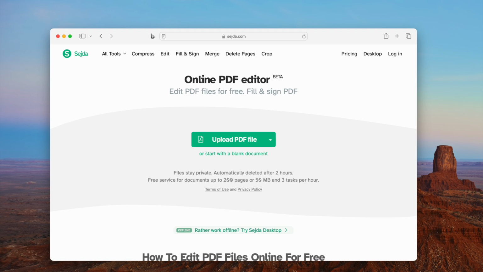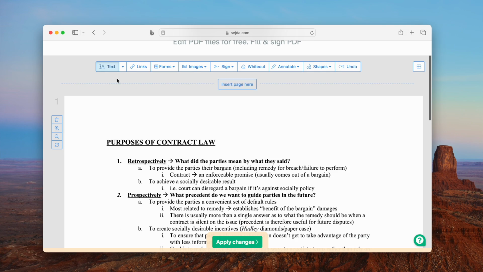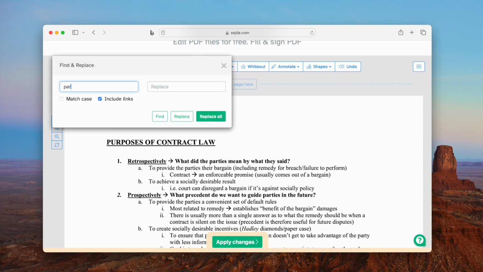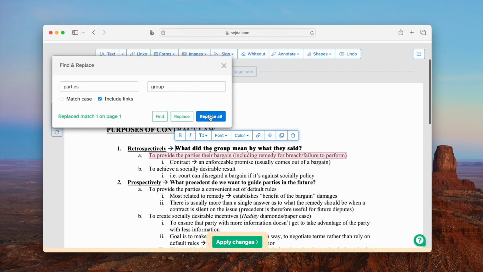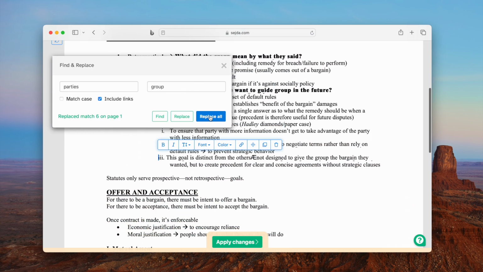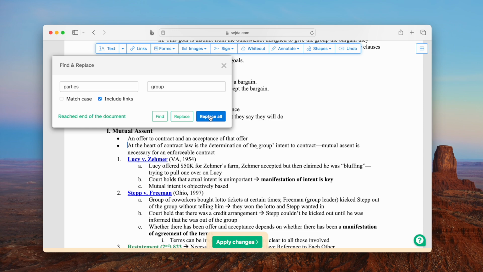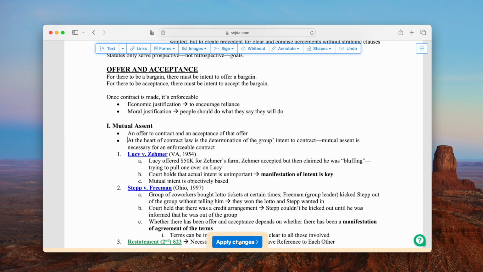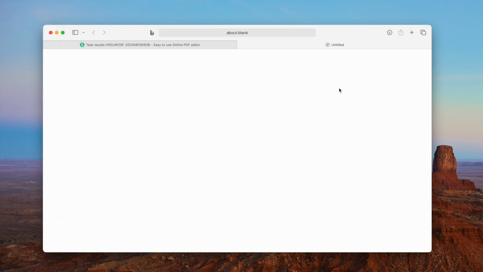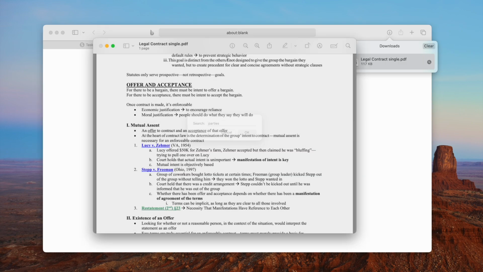Now upload the file. Then go to Text, Find and Replace. Enter the words that you want to find and replace. Then click Replace All. As you can see, it quickly finds and replaces all the words in the file. Finally, click Apply Changes, download the file, and check the result.